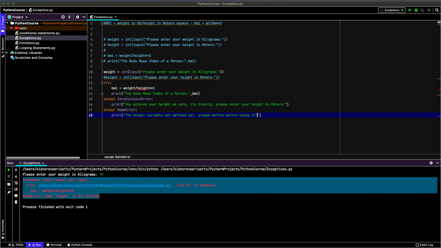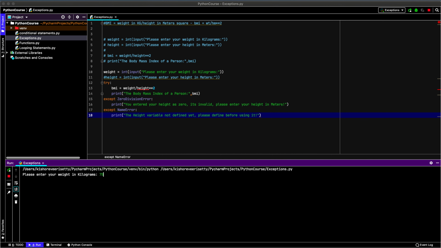Now I'm saving this and running this program again. 75 as weight. Still my height variable is commented, which means it is not defined. If I hit enter, you see the message displayed: the height variable is not defined yet. Please define before using it. So instead of terminating the program unexpectedly, the program has written a message to the user. It's a good way of giving information to the users, and he can simply modify the code. Now if you rerun it, that kind of error won't appear.